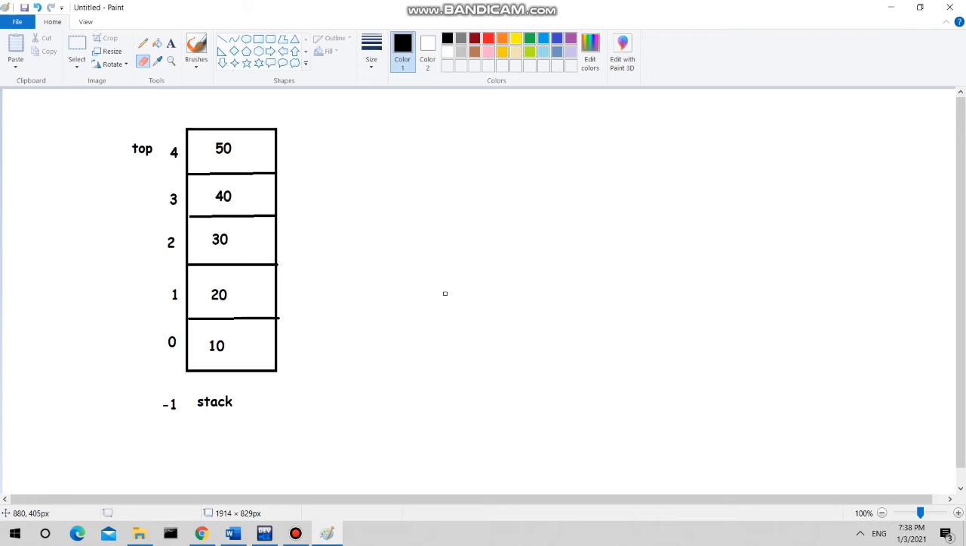So what is the property of stack? LIFO, last in first out. The element which is added last will come out first, or the element which is added last will be deleted first. So 50 was added last, so 50 will be deleted first, because top is also pointing to 50. That's why 50 will be deleted. So again, here in the pop operation also you should make use of top.